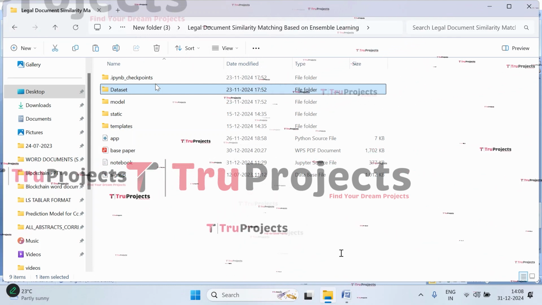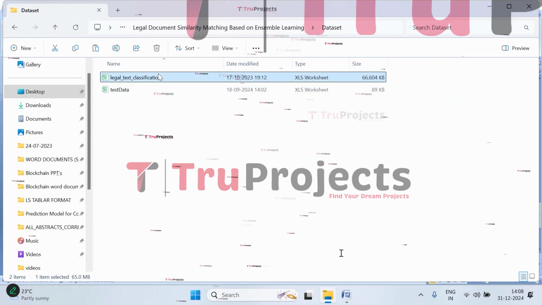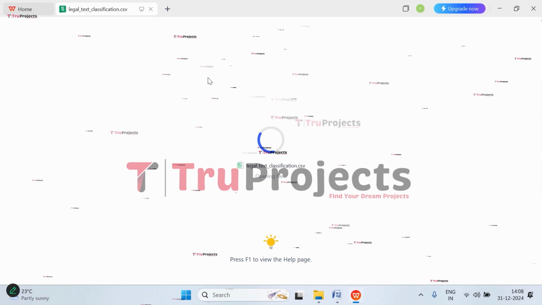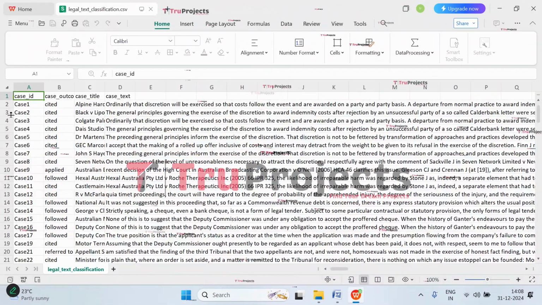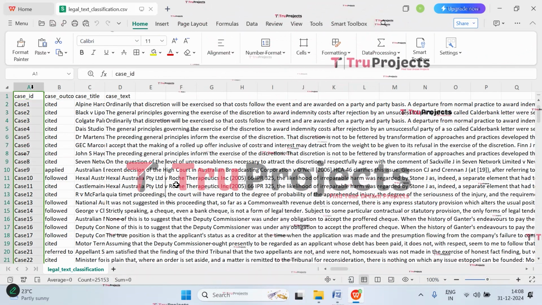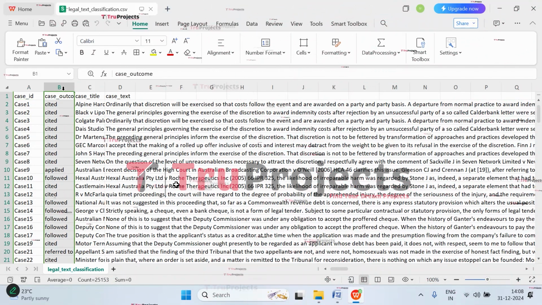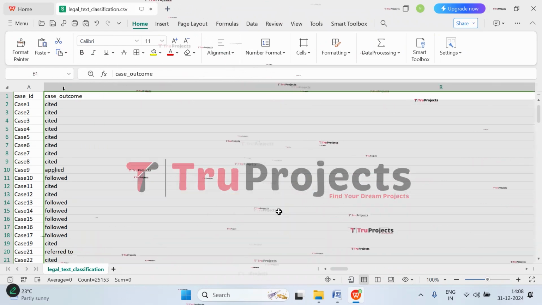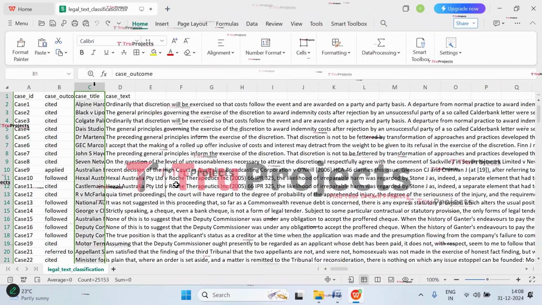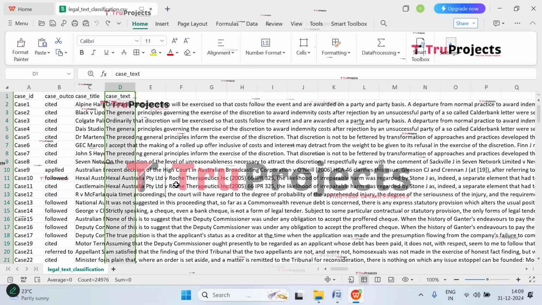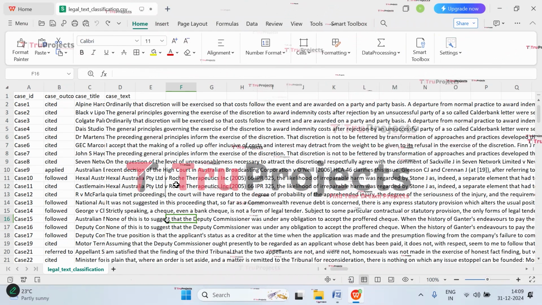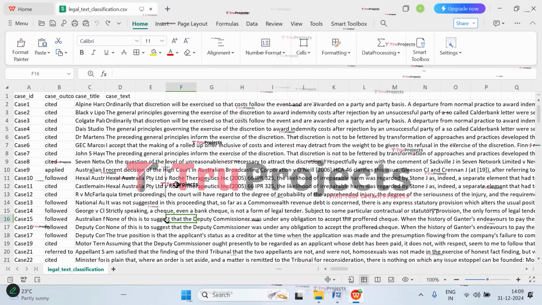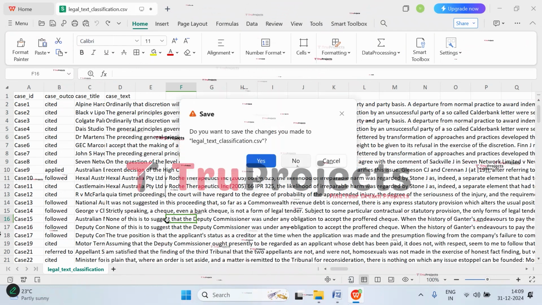Here in this folder, we have the dataset that is used in this project. So this is that file. Open that. It is being loaded. Just wait for a while. So here we got the data. This is the case ID, here we have case outcome, and here we have case title. So this is the case title and this is the case text. Here we have a total of 24,976 case texts that we will be using to train the model for checking the similarity between the cases. Now let's close this.